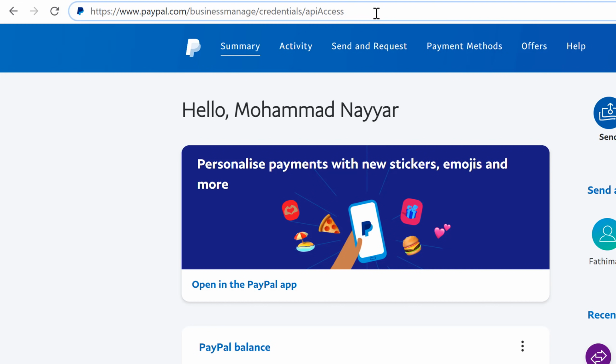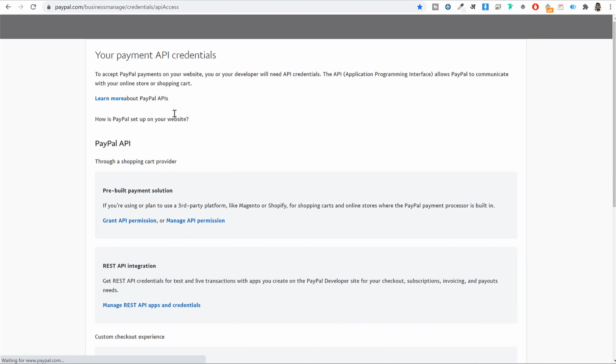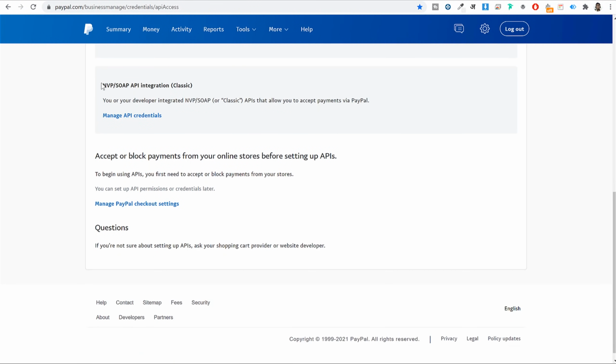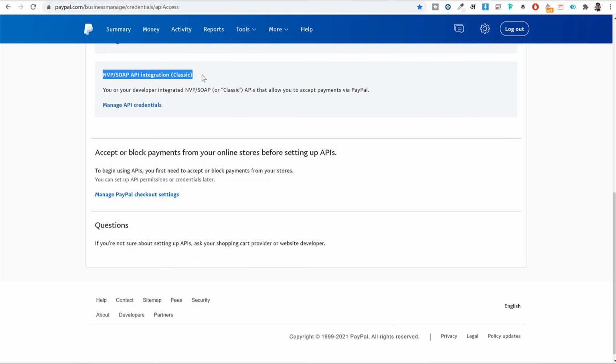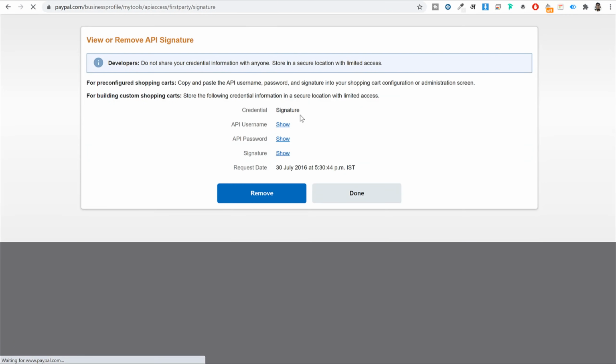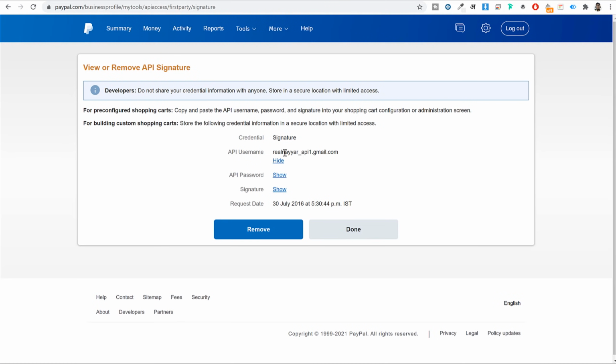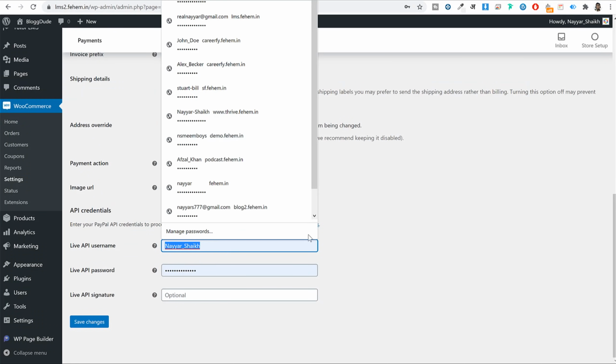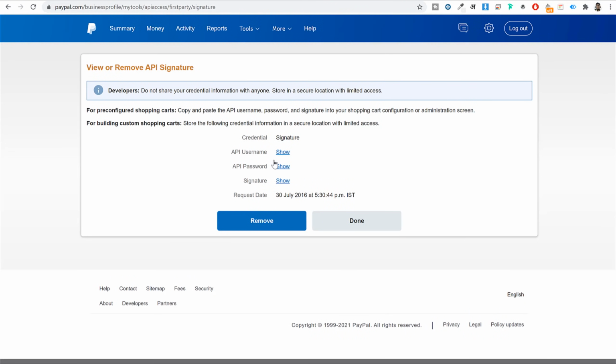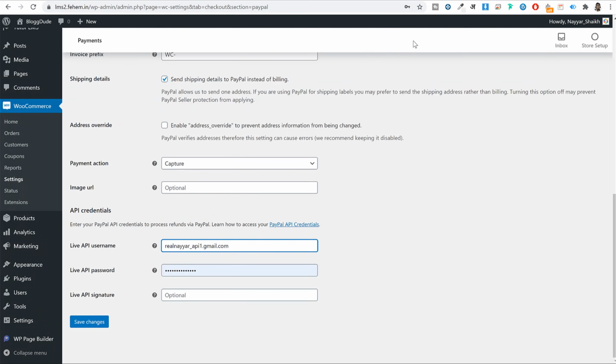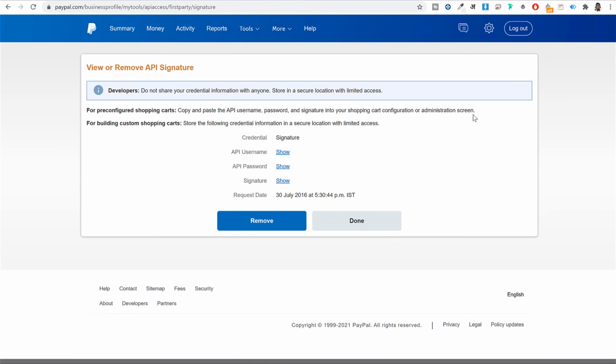paypal.com/businessmanage/credentials/API access. You can see this thing on your screen as well. And just note that A in access is capital. Then press enter. You'll be redirected to this page. Scroll down and select this option, NVP/SOAP API integration, and click on manage API credentials. And here you'll get all the different details. You have your API username, click on show, copy your username, paste in under live API username, and similarly click on show, copy your password, paste it under password, and copy your signature, paste it under signature. Obviously, I'll have to hide these details.